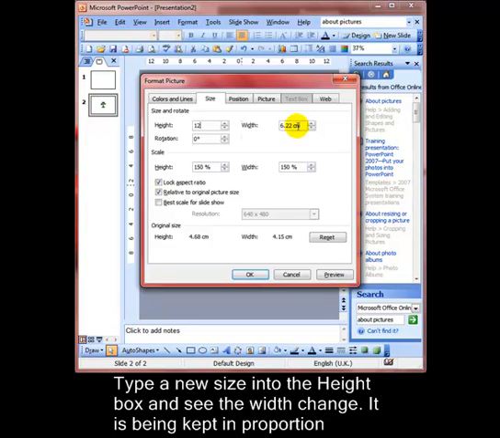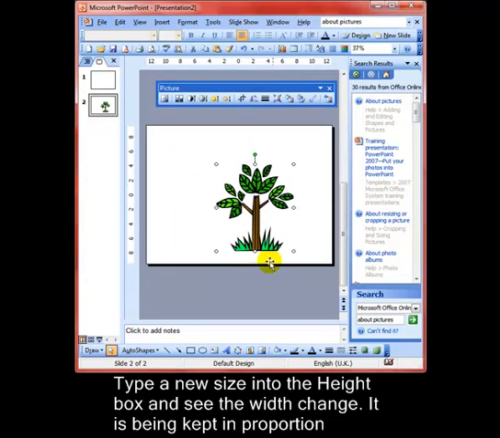And watch what happens to the width. See how the width automatically changed for us. It's keeping things in proportion. Just have a look at that, and you can see the tree is bigger, but still in proportion.